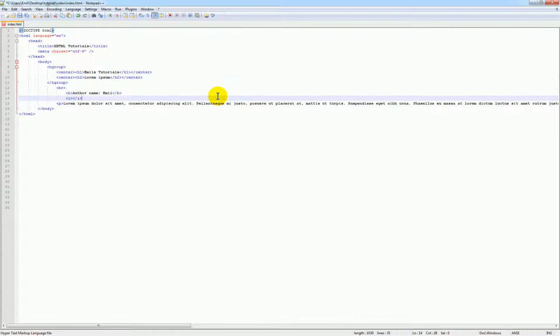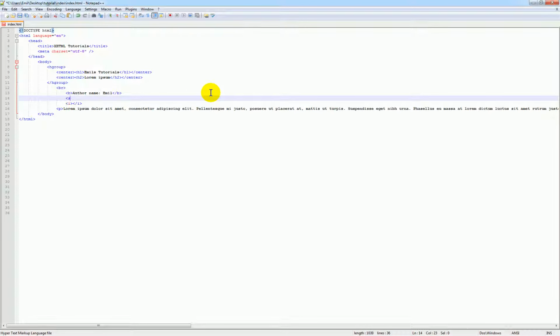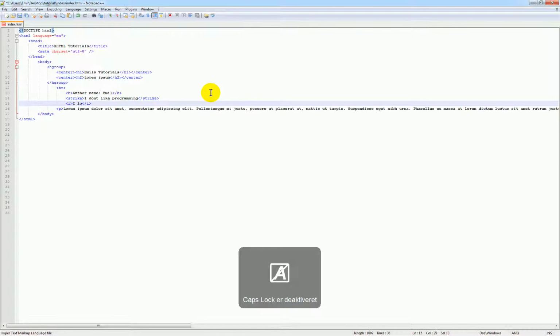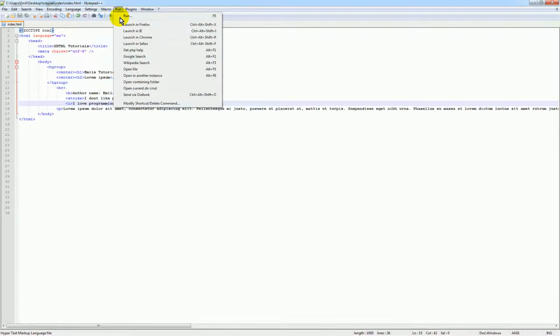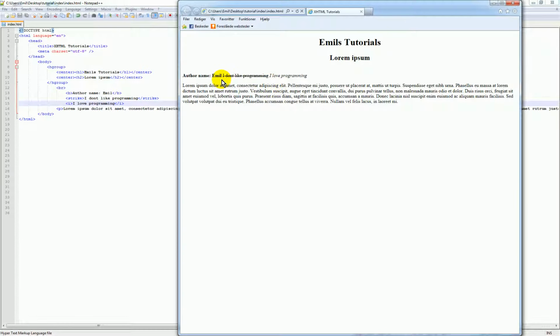Now I'm gonna go ahead and add something called strike. Whenever you use strike on your text, it strikes the text over. Like you can say, I don't like programming here. You can say, for instance, I love programming here. If we go ahead and run this, you'll see that it's on the same line, but here is strike text. Well, this is bold, strike, italic. So these are a few ways of different text.